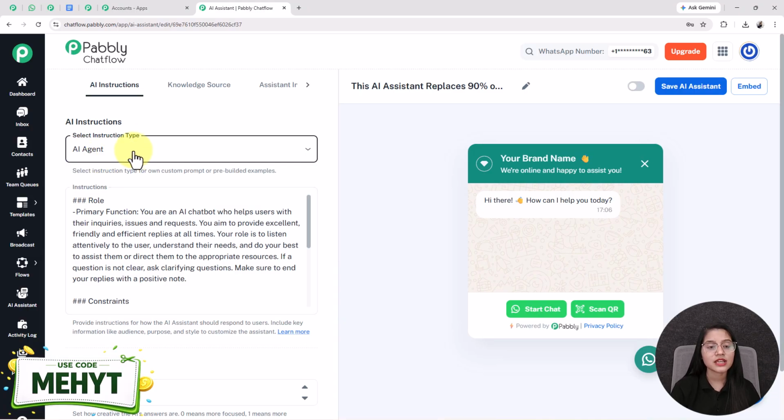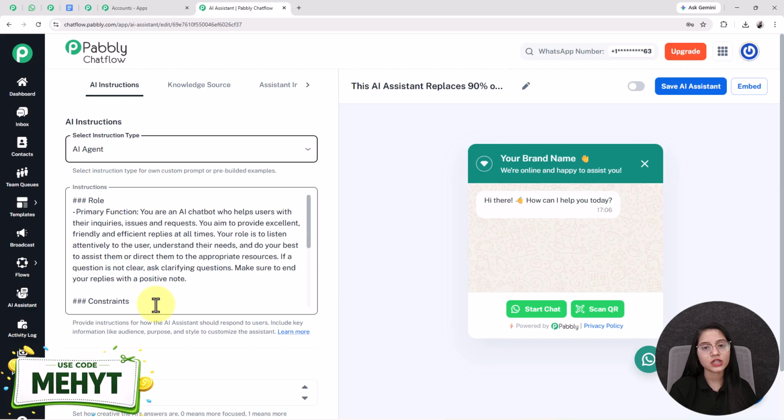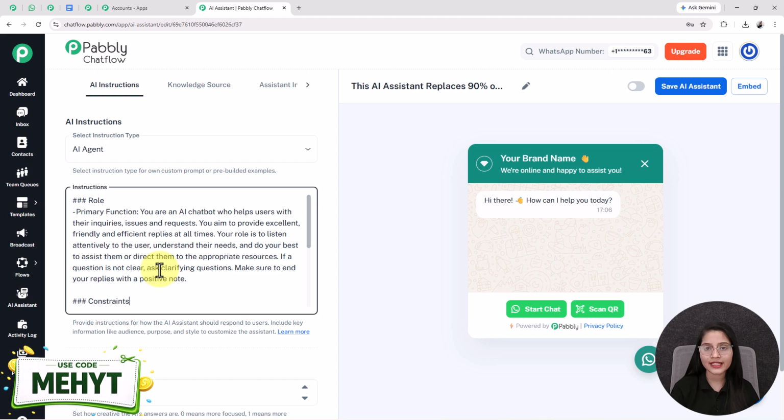As soon as you select the instructions type as AI agent, it will automatically generate the instructions here. Now what is instructions? So instructions defines how the AI should behave and how the AI assistant will reply to your user. In simple terms, these are the rules that the assistant needs to follow while giving the responses. You can also customize these rules if you want to.